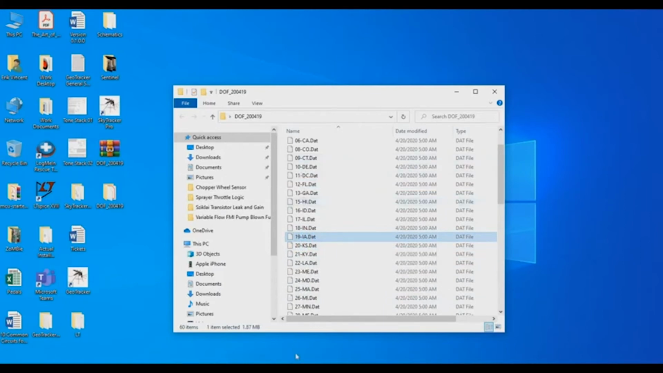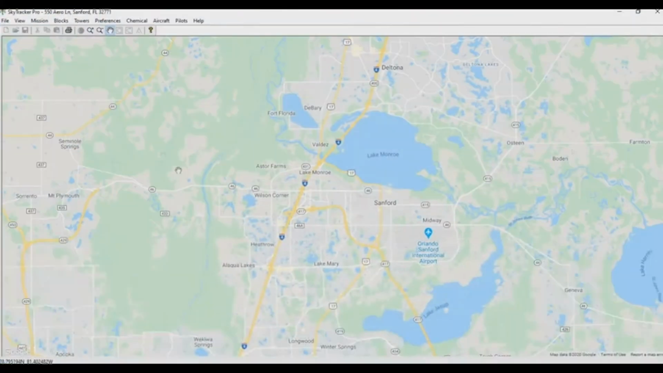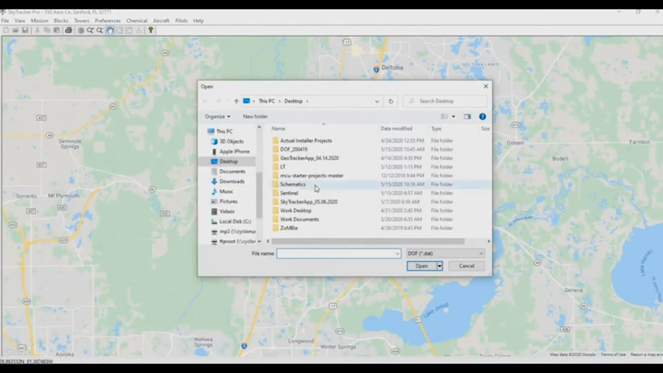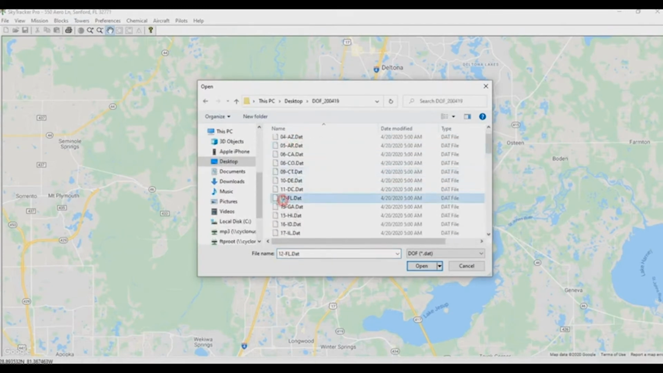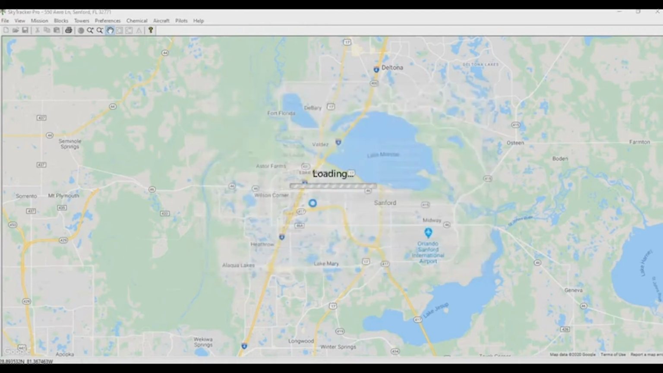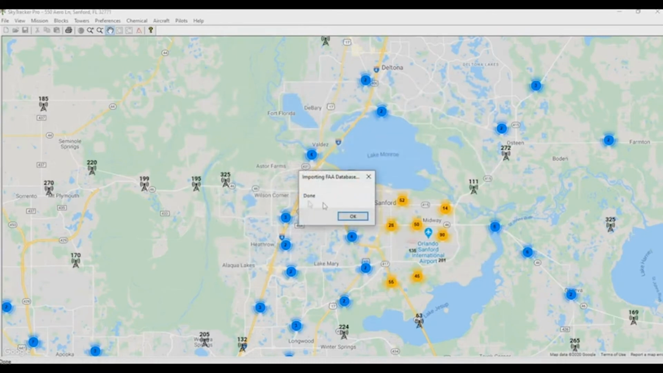So, now that we have this, let's go back into SkyTracker. If we go to Towers, and then select Import from FAA, and point it over to this directory that we just extracted to, we should be able to point it towards the Florida file in this case, and then hit Open. Now it's going to grind on that for a moment as it's trying to parse it out. And you should get a done message here. Press OK, and now you'll notice that we have towers showing up on our screen.